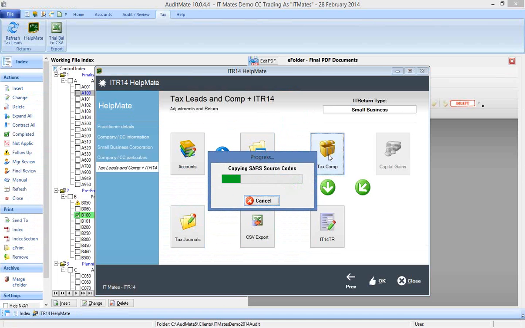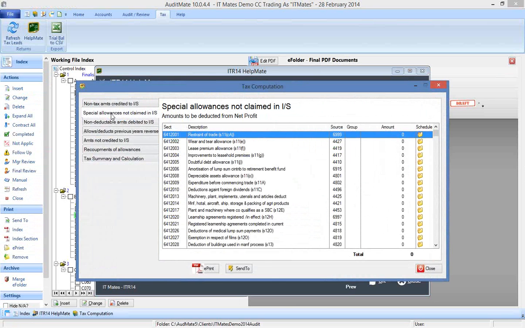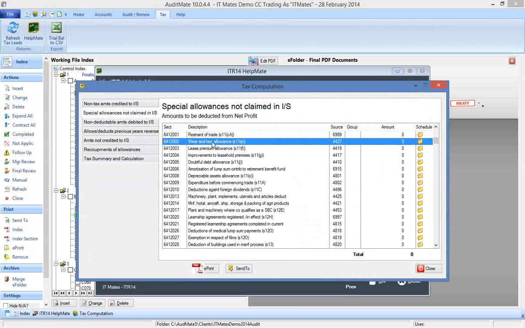Let's just go through that quickly. Because this is something that we initially had as an add-on module, but really it's so useful and so effective that we decided to include it in the package. So this would be your schedules of any changes for the tax comp. So if I have, for example, here, special allowances not claimed in the income statement, I've got wear and tear. Okay, I'm going to have wear and tear.